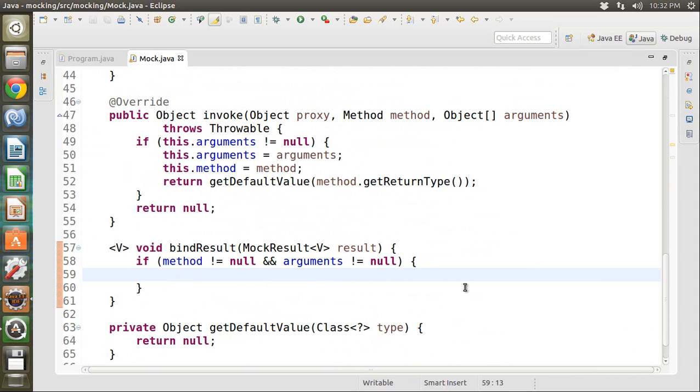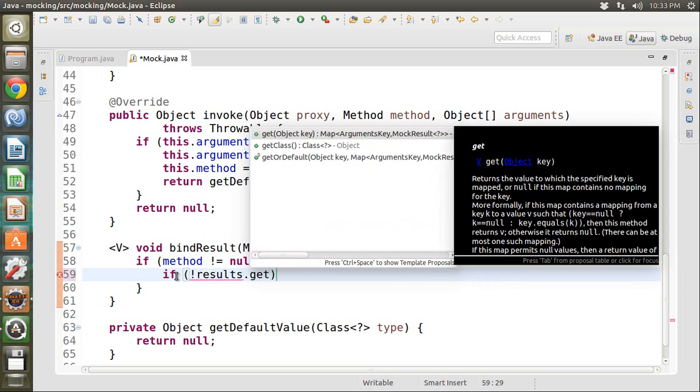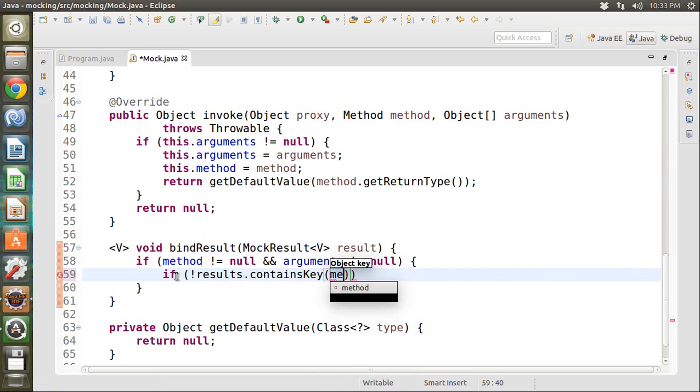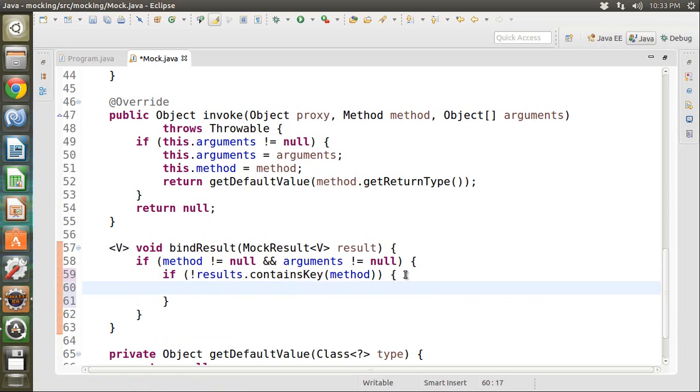Okay, now let's just continue with this. What I do when I actually register a binding, I'm gonna check if I don't have a result for the method, a binding for the method, because then I need to put one. So here I need to check if my results does not contain a key of the method that I need to bind. If this doesn't contain a key, then I need to put a map.